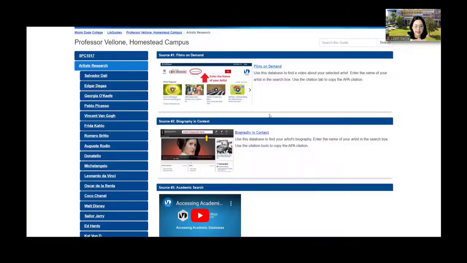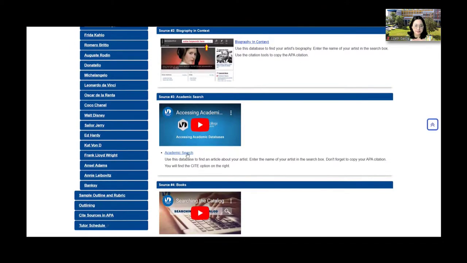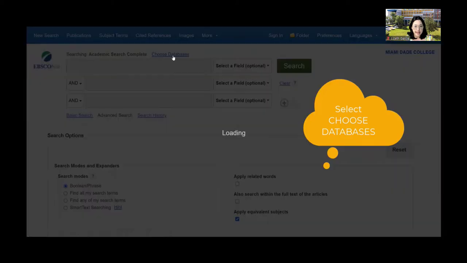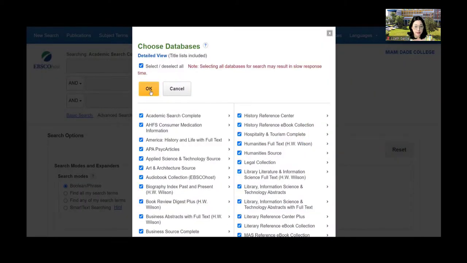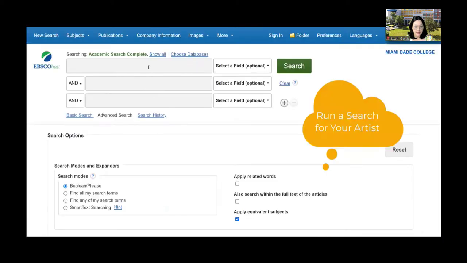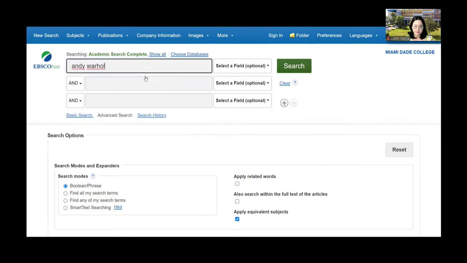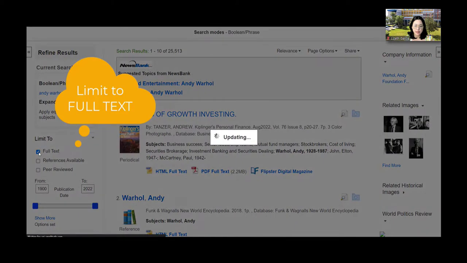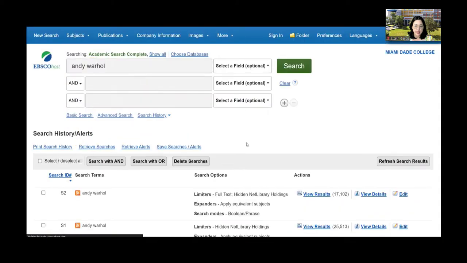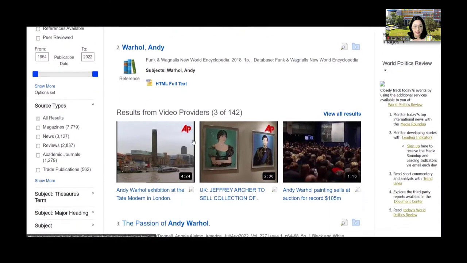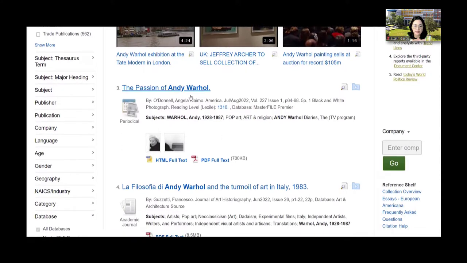Alright, let's take a look at Academic Search Complete. That's another option. Academic Search Complete is an EBSCO database. But if you want to maximize your results, click on Choose Databases, and then you can select all 44 EBSCO databases at once. And then enter your search terms in the search box. Alright, so now we're going to limit our results to full text and then scroll through them to find something that catches our eye. So when you see something you like, click on the title.